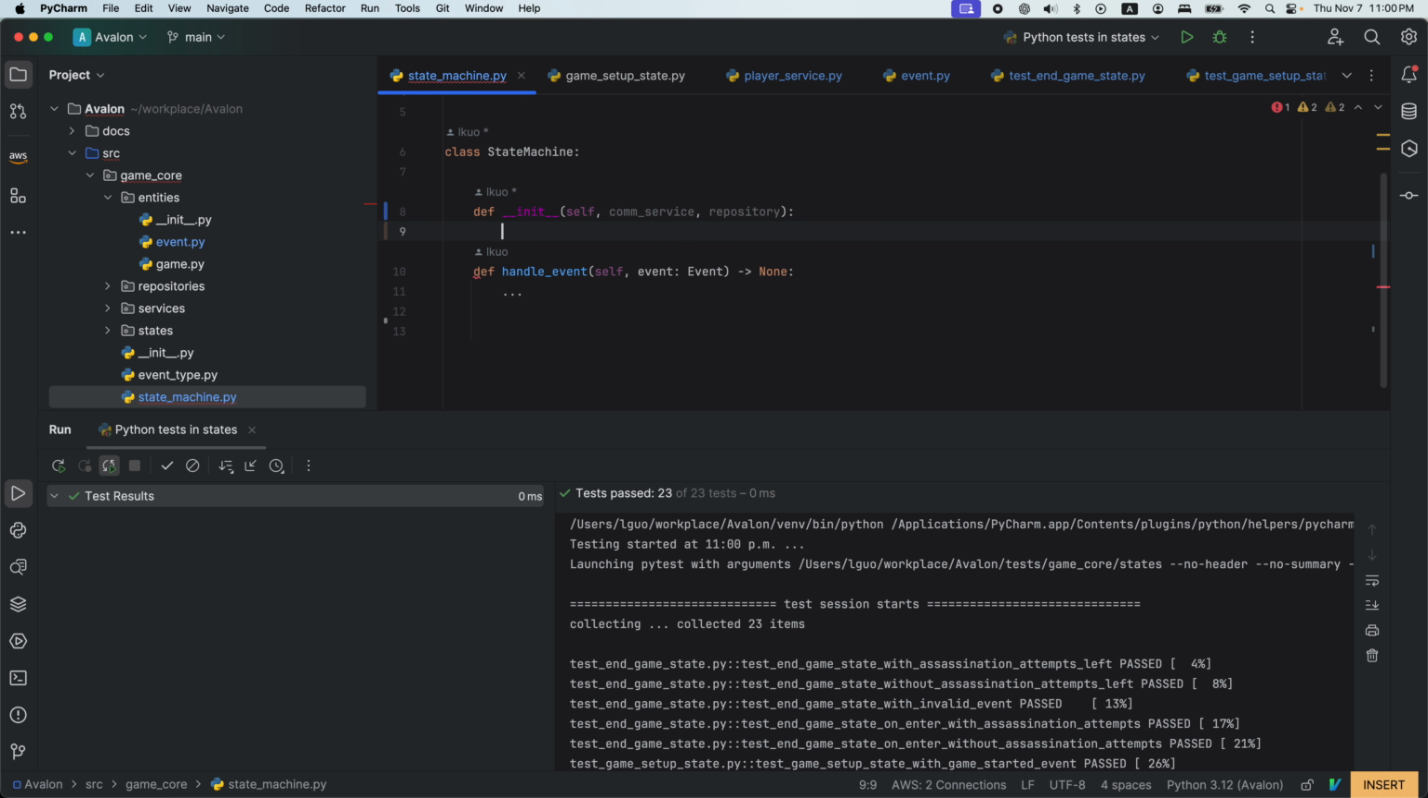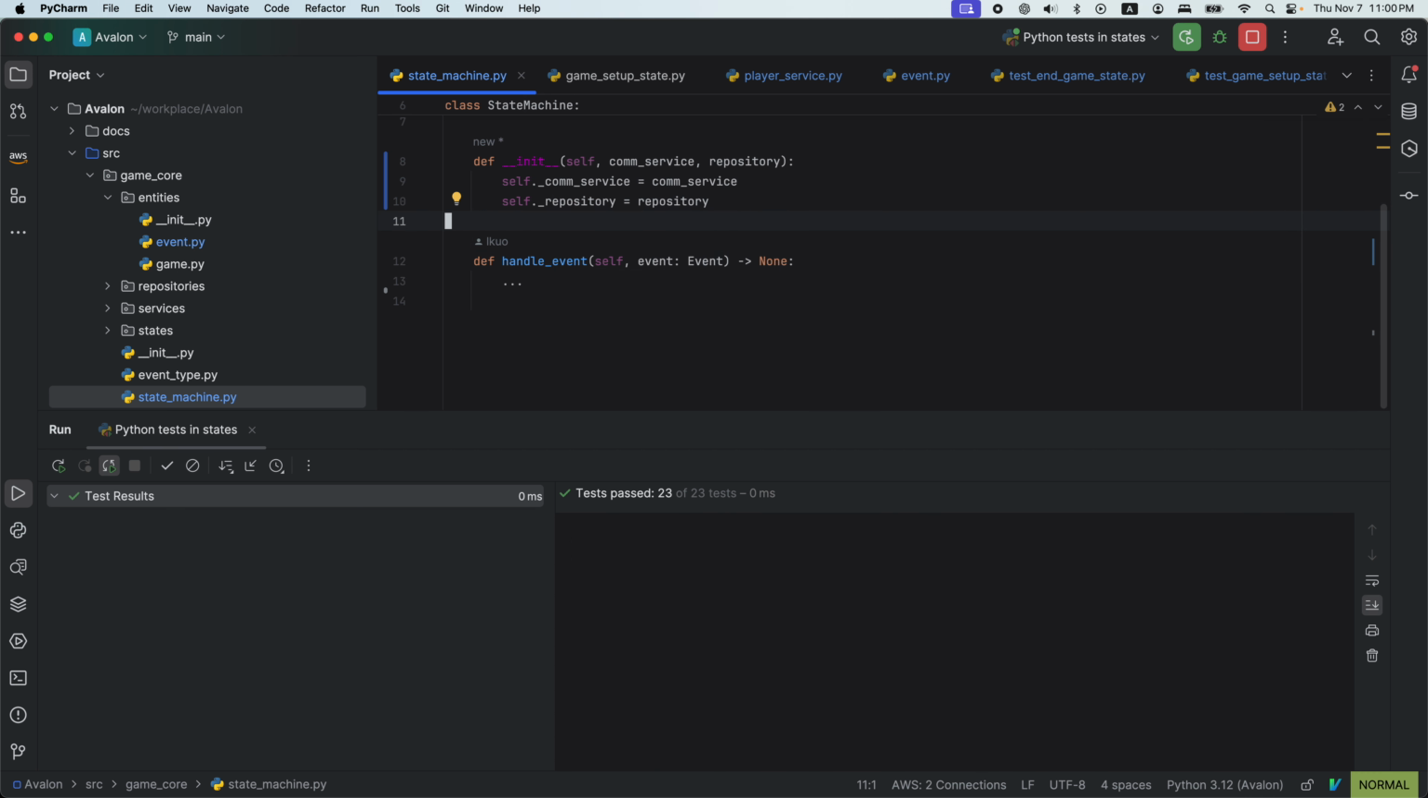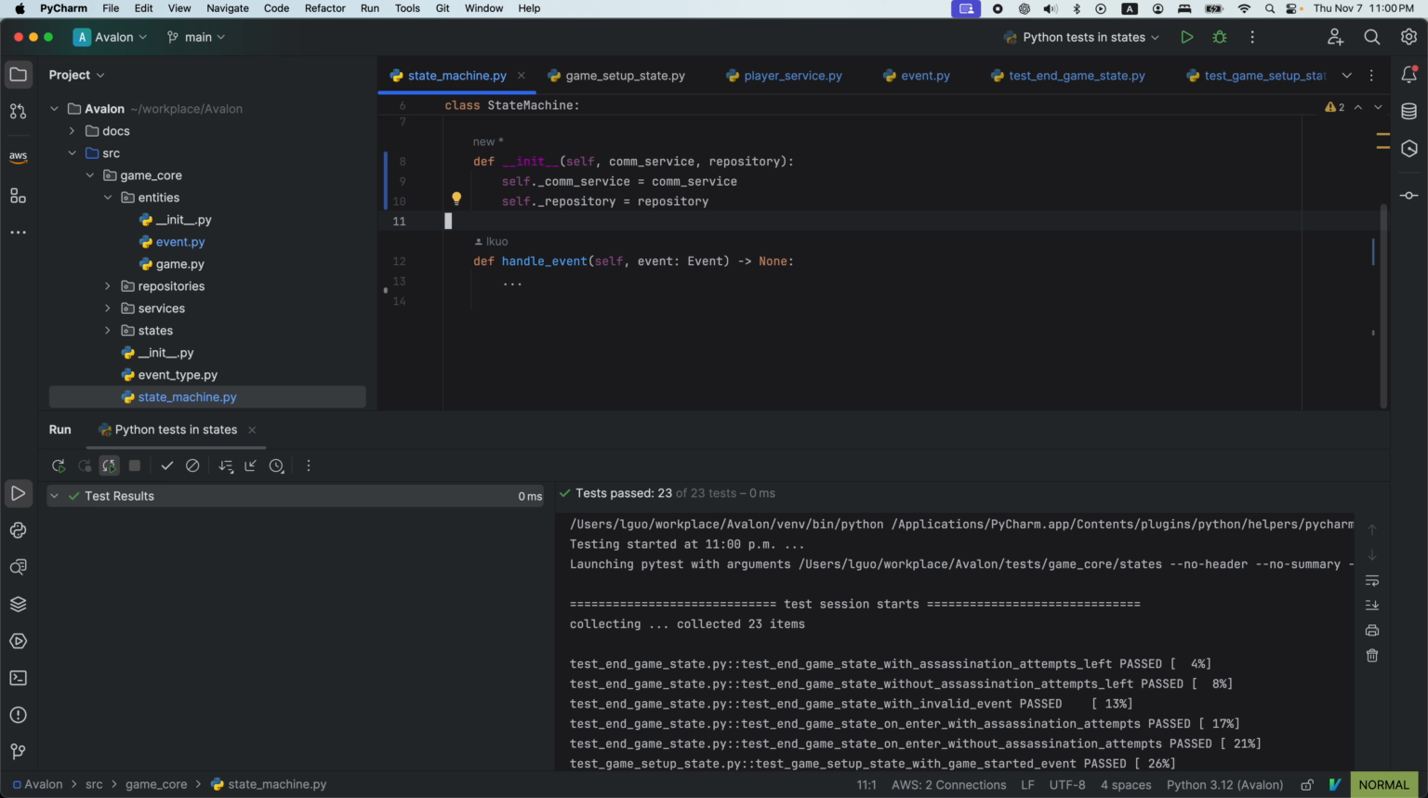So we could have self dot com service equals com service, self dot repository equals repository, and then we would create those states, create all these services and all these states, then use the repository to get the current state.